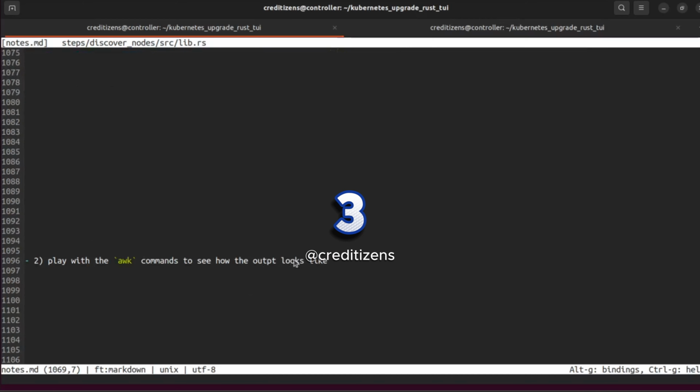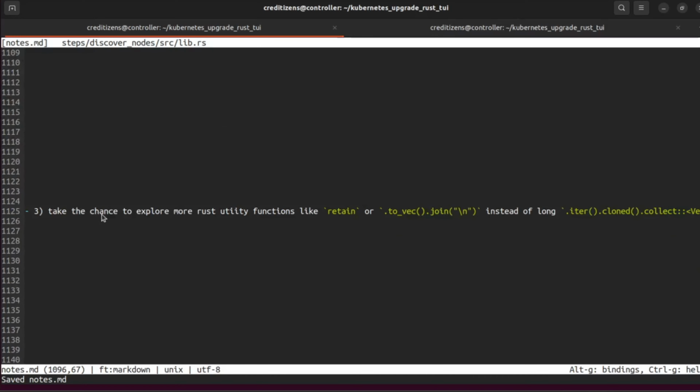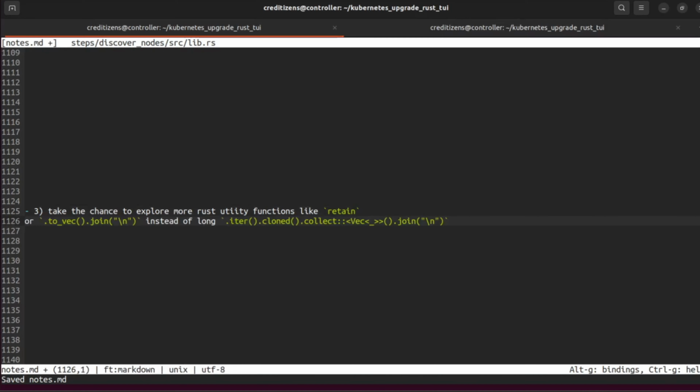The third lesson, let's go down. Let's put the U here for the output. And let's go down to the third one, which is take the chance to explore more Rust utility functions like retain or to_vec, because instead I was doing iter, cloned, collect, and after I was collecting in a vector, but you can just use to_vec instead. Okay, just put all in one line here.